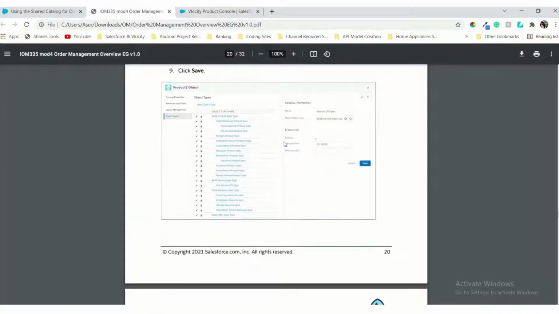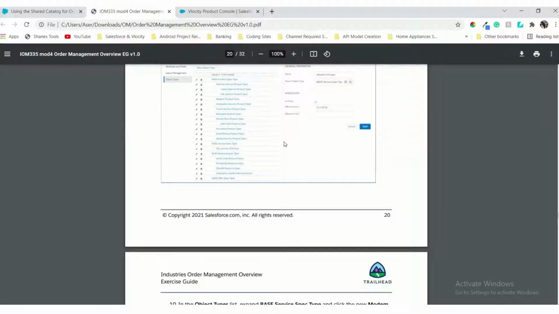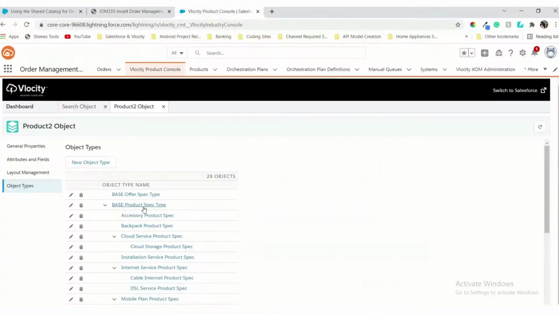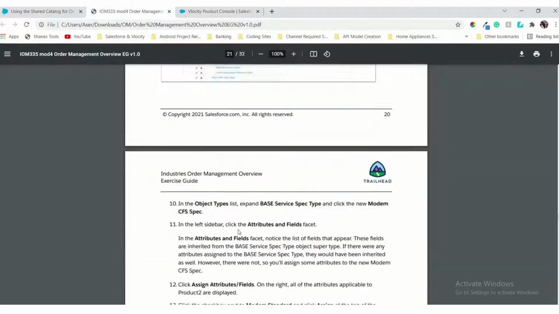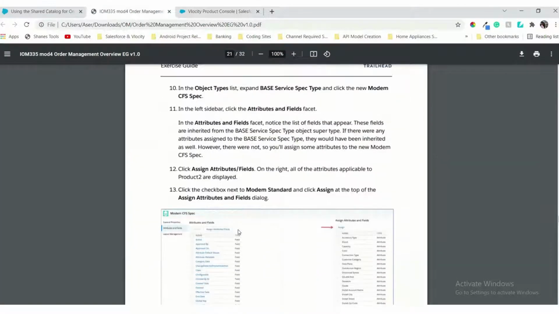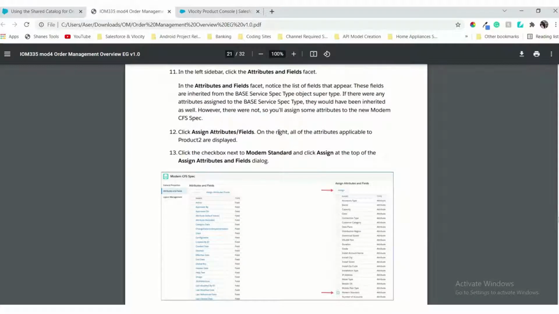Okay, now save it. The object type is created. Now it will come under the base product. Now you can see we have under this the service based service specific type. Now check and expand. Now you can see we have a modem CFS specific, right? So now the object type is created. The next step is, in the object type list, expand and see. We already did that.